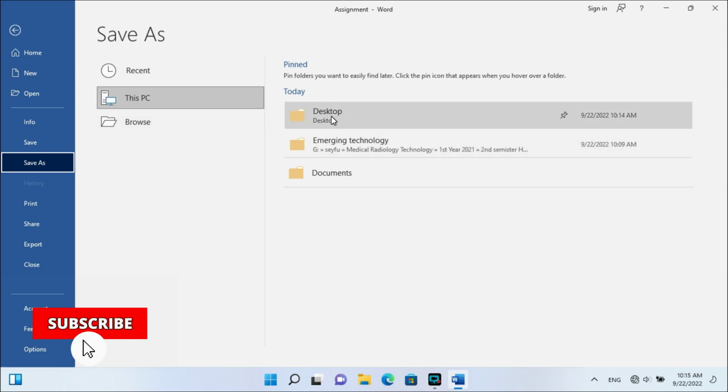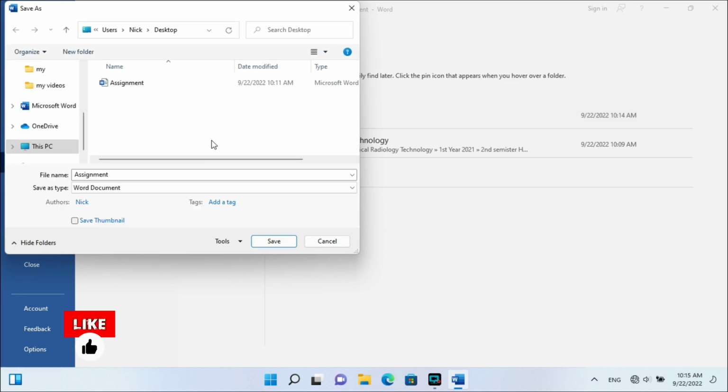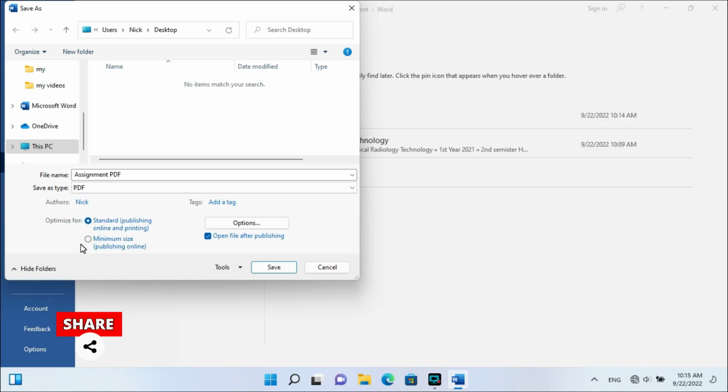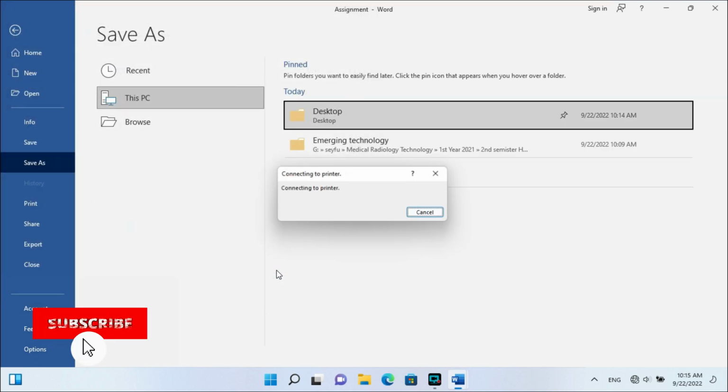Here I want to save on desktop. Let me choose desktop, then Save as type. Here is the main thing. Click on this one, then choose PDF. Then automatically your file will convert to PDF. After selecting PDF, click Save, then wait.